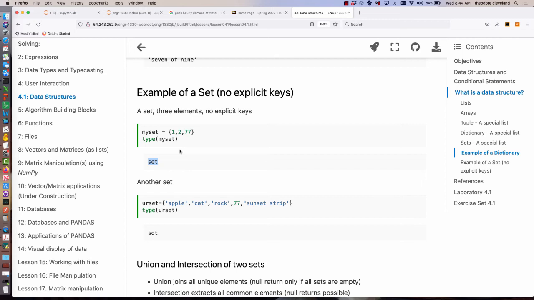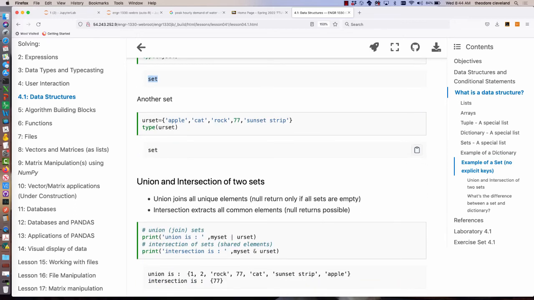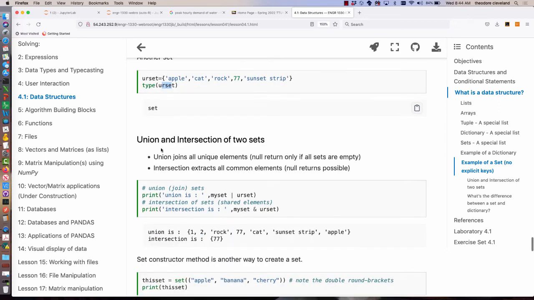But keep in mind, sets aren't necessarily ordered. So 1, 77, 2 and 1, 2, 77, logically, they're the same set, but using the get method, you might not necessarily return the same thing. Here's another example of a set called your set. It has apple, cat, rock, the number 77, sunset strip, and if we interrogate what kind of object your set is, it tells us it's a set.